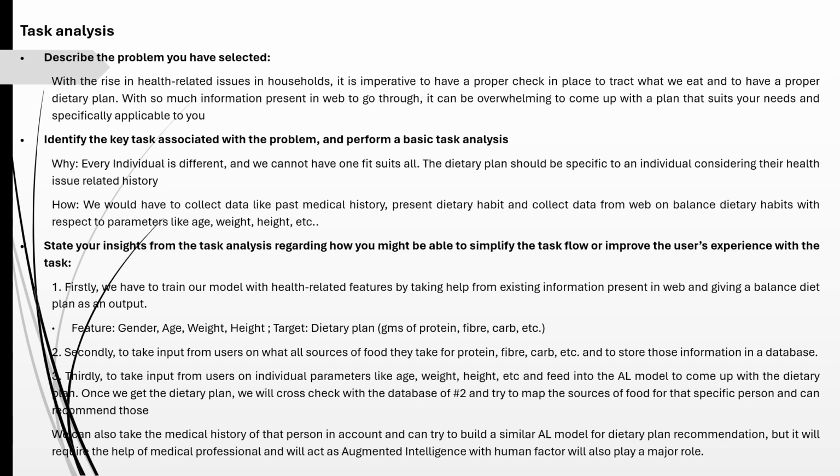So at first we will train our model. First we will provide the input. We will search from the web or internet for all the permutation combinations of age, weight, height, everything, and for that specific combination what will be the dietary plan.